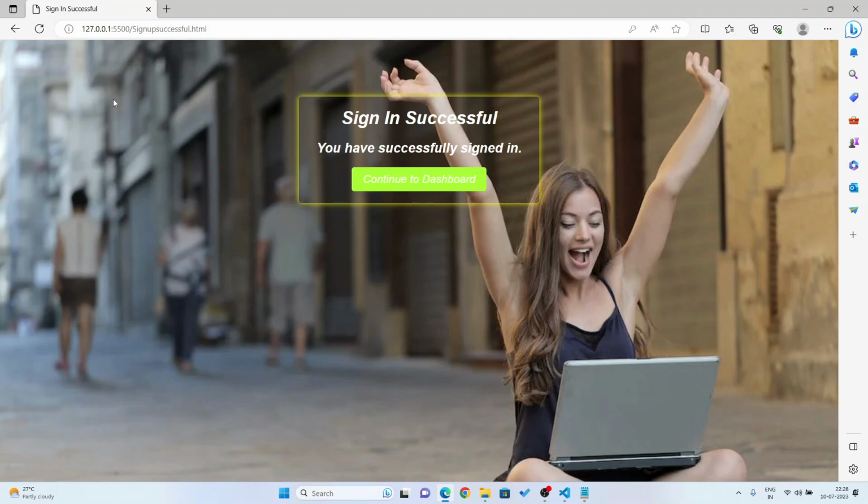So I think now you have understood how to make a login page by using HTML, CSS and JavaScript.